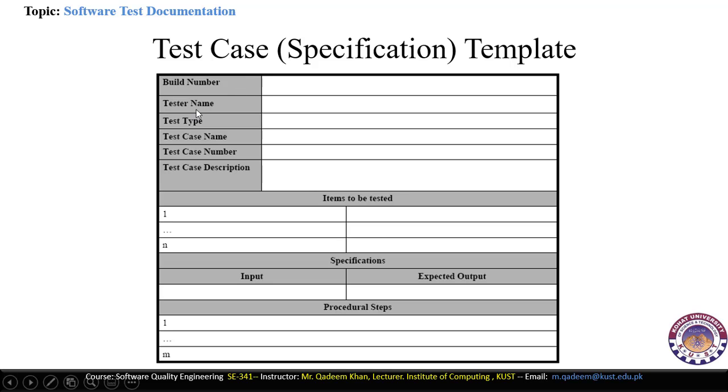Now, this is the format of the test cases. In the test cases, first we have the build number. Build number is the execution number. Next is the tester name. The tester name is the person who will test the software or who is responsible for performing the test. Next, we have test type. In the test type, we specify the type or kind of test that has been performed. For example, black box tests, white box tests, unit testing, integration testing. All this can be documented for such a product here.